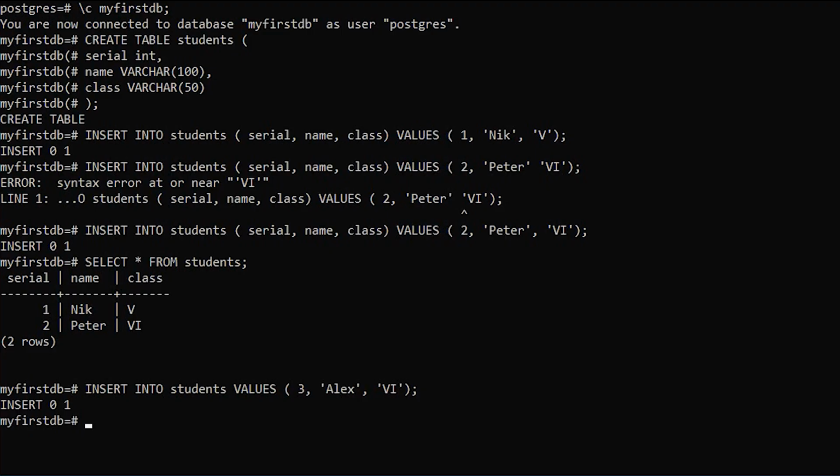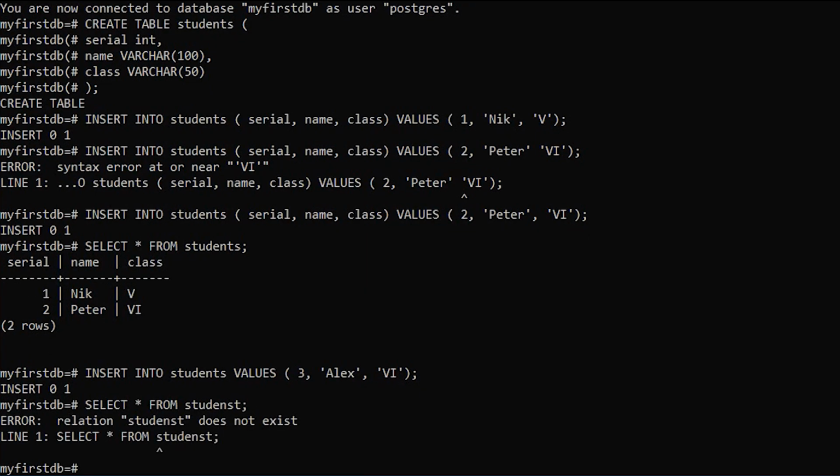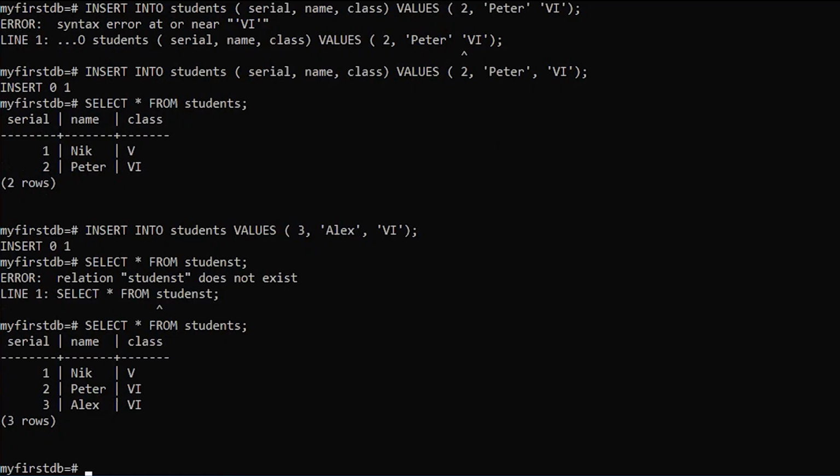Run the select command again, like select star from students, semicolon, press enter. Oh, wrong spelling, let me correct it. You will see the result showing that the third value has been added, and the row count now shows 3 rows. Okay, this is how values are added to a table, and now you can view them using the select command. Okay, I will now clear the screen.